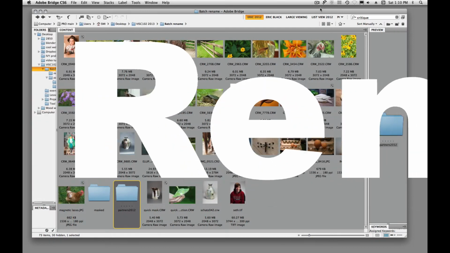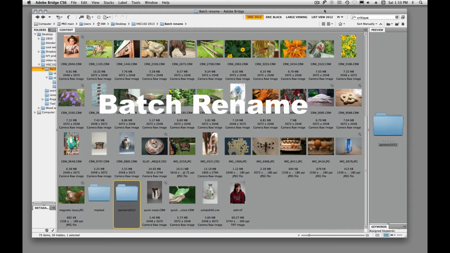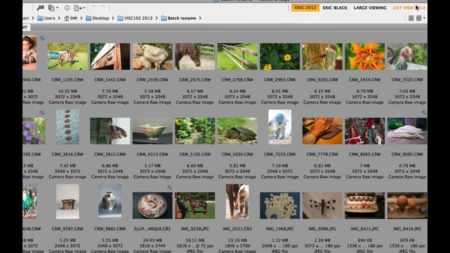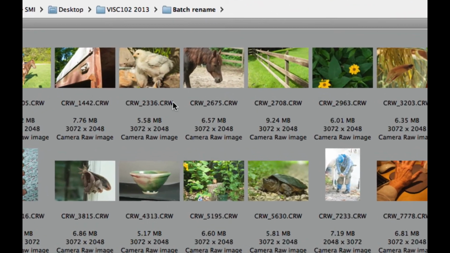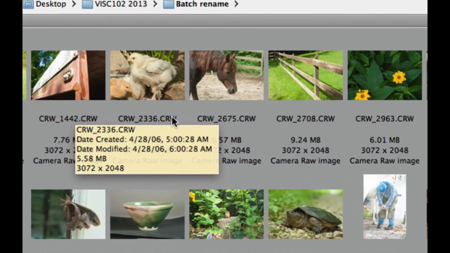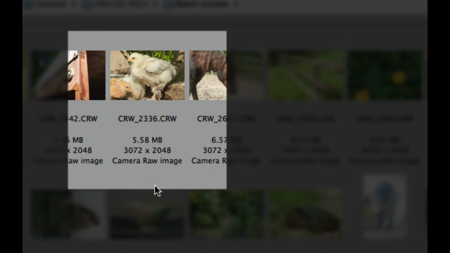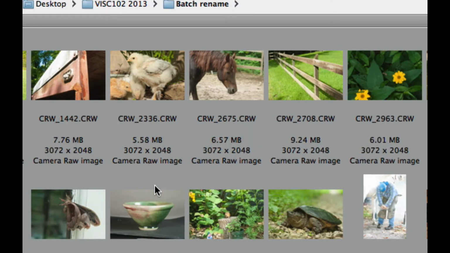Welcome back. Today I want to show you in this video how to do batch rename in Adobe Bridge. But first I want to show you a preference that we may need to change in Adobe Bridge. I have it set up so that I have the file name, and then I'm showing the file size, and then the pixel dimensions, and then the format. We can set that however we want, and I'll show you in a second.